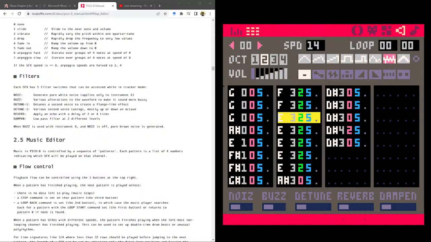Buzz: various alterations of the waveform make it sound more buzzy. Detunes a second voice to create a flange-like effect. Various second voice tunings, mostly up or down an octave. Apply an echo with a delay of 2 or 4 ticks. Low pass filter at 2 different levels. When buzz is used with instrument 6 and noise is off, pure brown noise is generated.